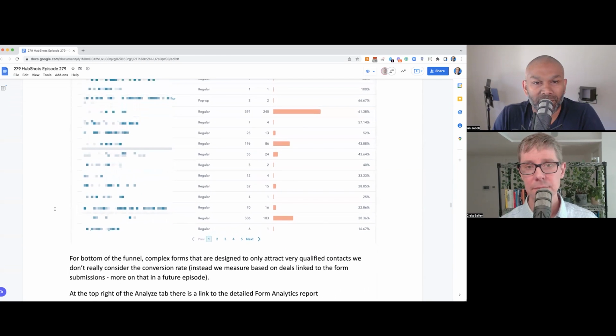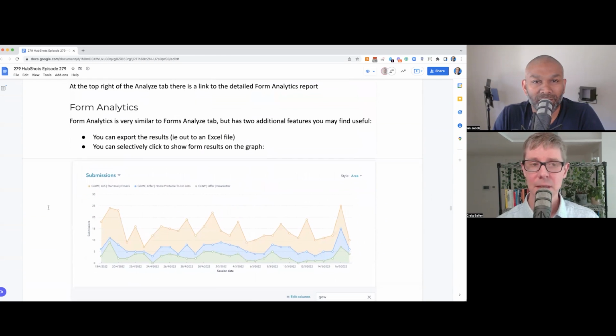All right. So now talking about Form Analytics, Craig. Why do we have Form Analytics and the Form Analyze tab? I know. Form Analyze clicks off to the Form Analytics. You might think, what's the difference between the two? Because when you look at them, they look very similar. Well, there's not much, actually. I wouldn't mind betting that over time, Form Analytics becomes Form Analyze, because there are only two things it adds that you can't get on Form Analyze.